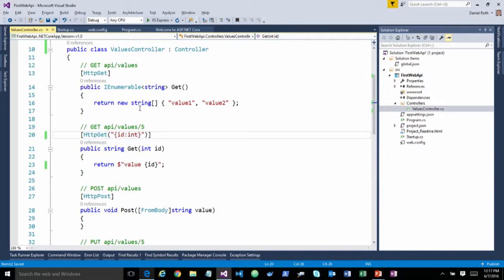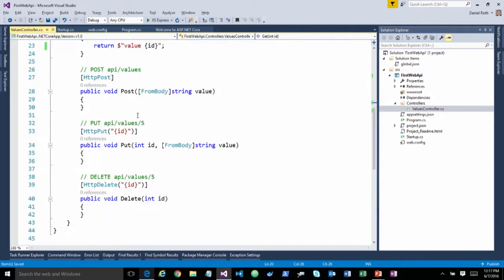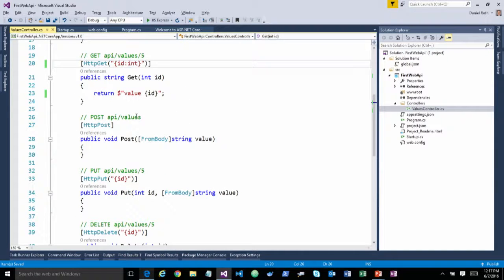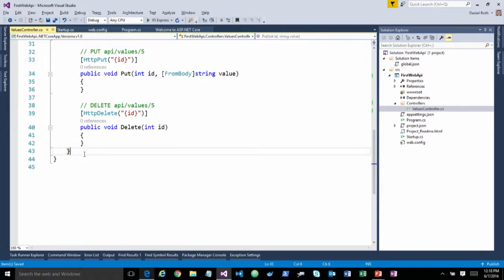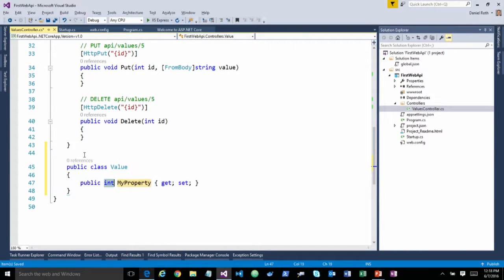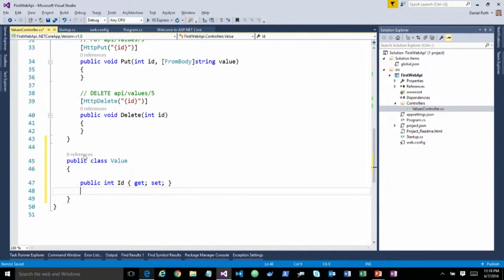So we have post, put, delete action methods on this template, but they're not really implemented with anything interesting. And so far, we've only been dealing with primitive types. Let's start adding some complex types and start dealing with some more interesting formatting. So I'm going to add a new type. I'm just going to put it in this file for simplicity. Let's do public class Value, and let's give ourselves some properties here. An ID, a string. Let's give it some text.